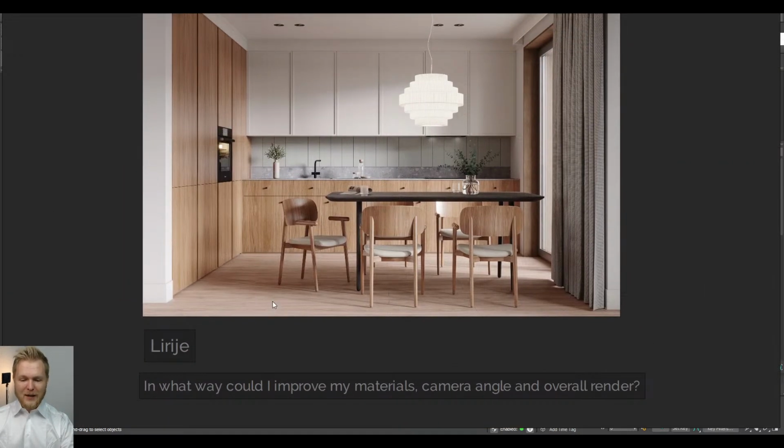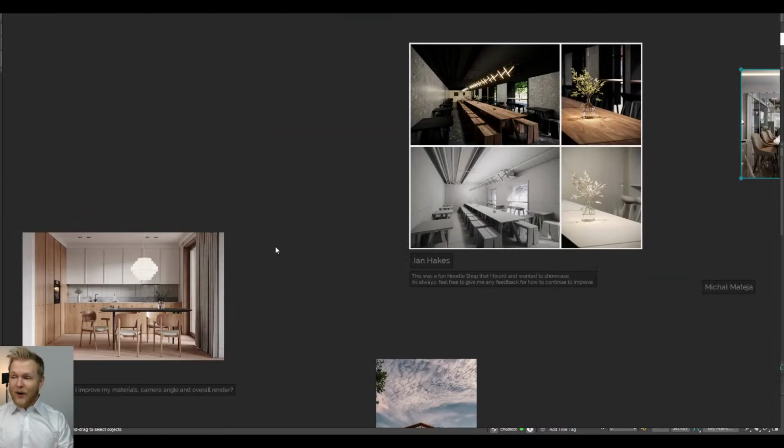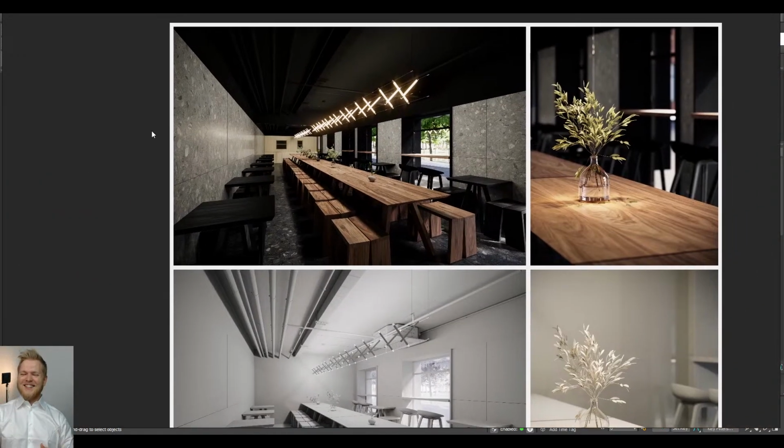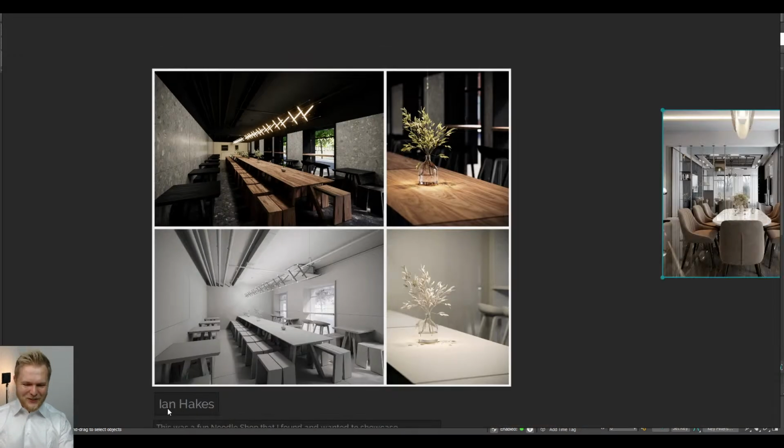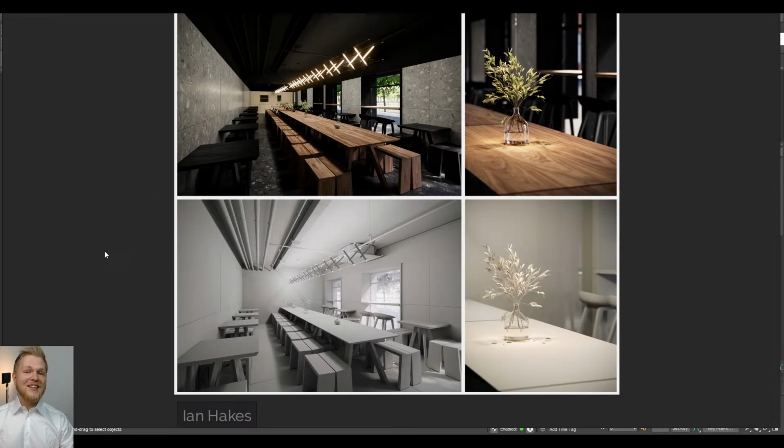Now we're going to be talking about Lyrine's image. That makes sense. "Shot was super challenging as the image was super contrasting and dark. Thanks for the ideas." That was you? Oh my god, that's amazing. I didn't know that this was you, Ian. Okay, that's even better. Now I know that I wasn't biased towards you.